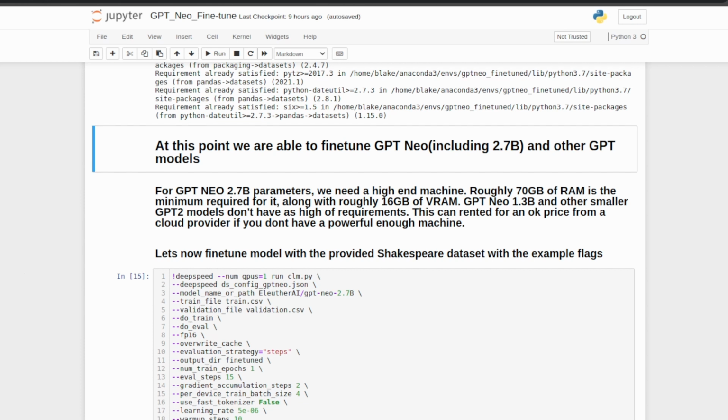So for GPT Neo 2.7 billion parameters, we need a high-end machine. The README says that roughly 70 gigabytes of RAM is the minimum required for it, along with roughly 16 gigabytes of VRAM on a GPU. GPT Neo 1.3 billion and other smaller GPT-2 based models don't have as high requirements. This can be rented for an okay price from a cloud provider if you don't have a powerful enough machine.